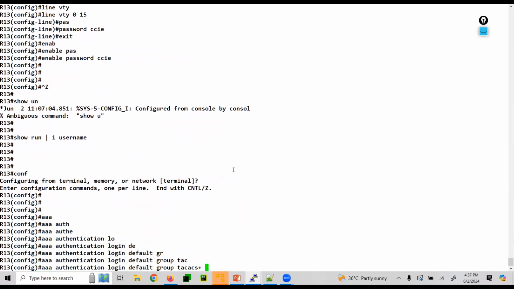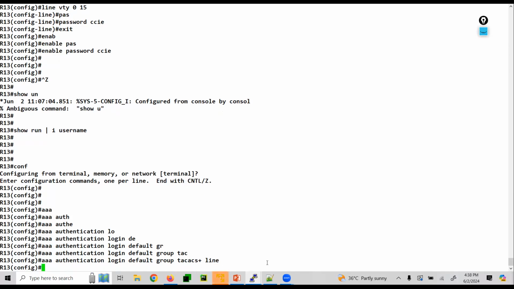Now the second option: right now we do not have any local database, so we cannot use the local keyword, right? We do not have a local username and password. So instead what we can say is, okay, if Tacacs is not reachable, use the password under line VTY.